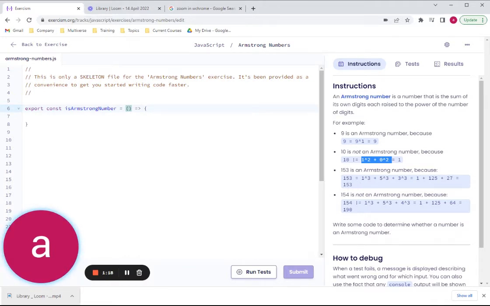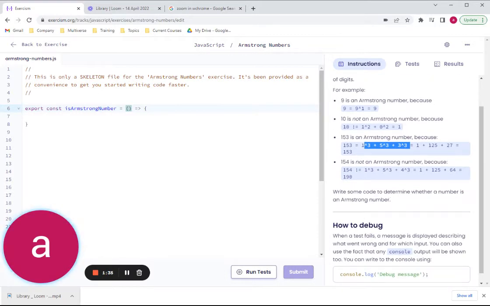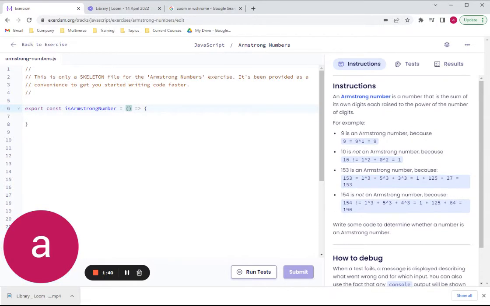So 1 to the power of 3, again, there's 3 digits here, so it will be to the power of 3, and then you just go through each digit in that number and raise it to that power, add it together, and if that sum is the same number as the number you were given, then it is an Armstrong number. So we just need to write some code to determine whether a number is an Armstrong number.